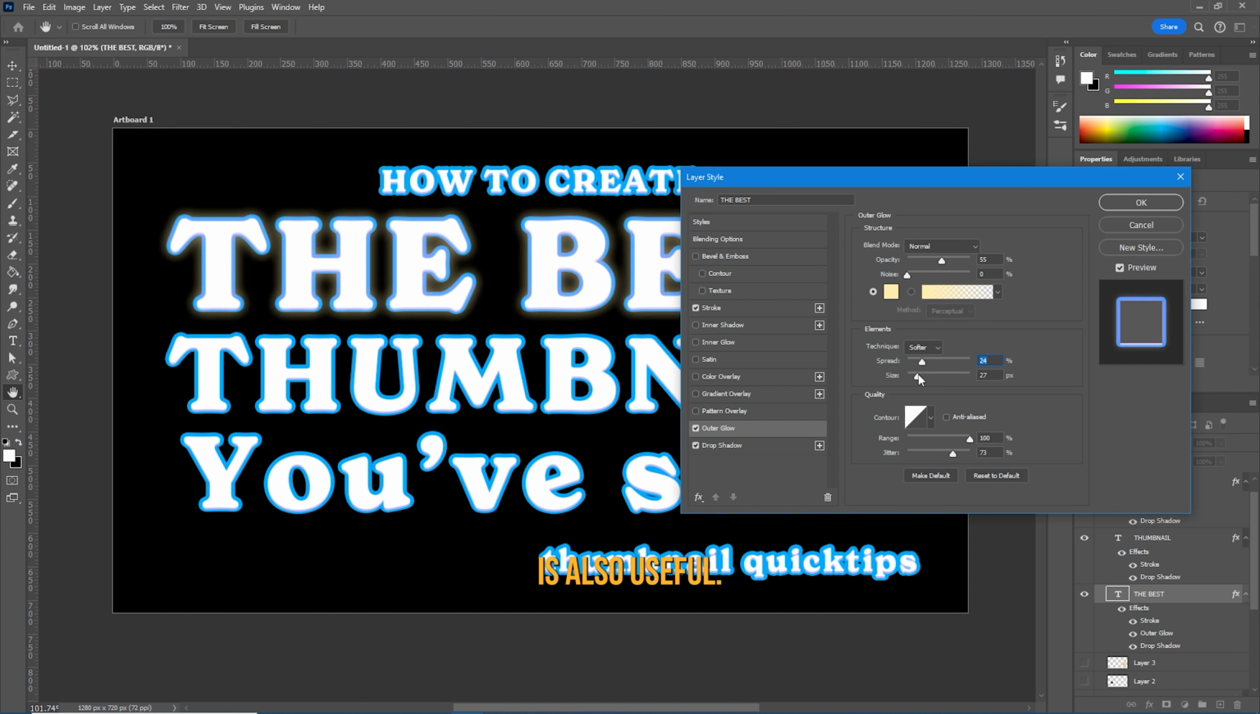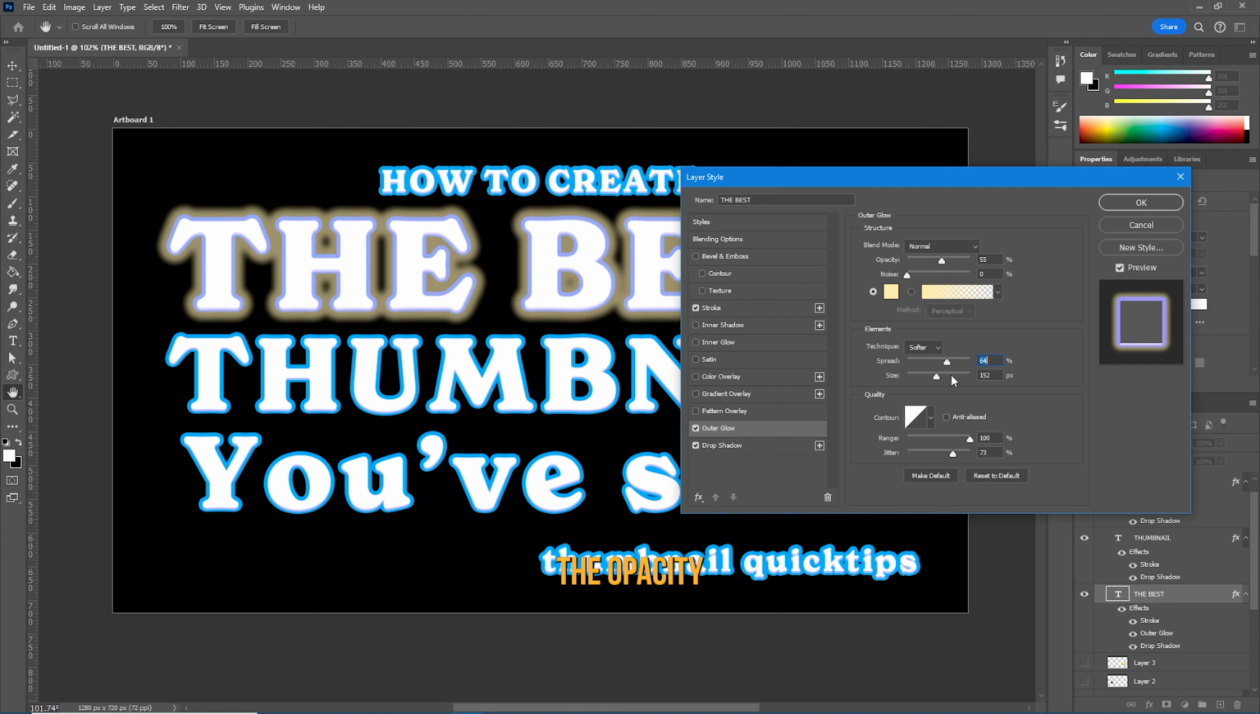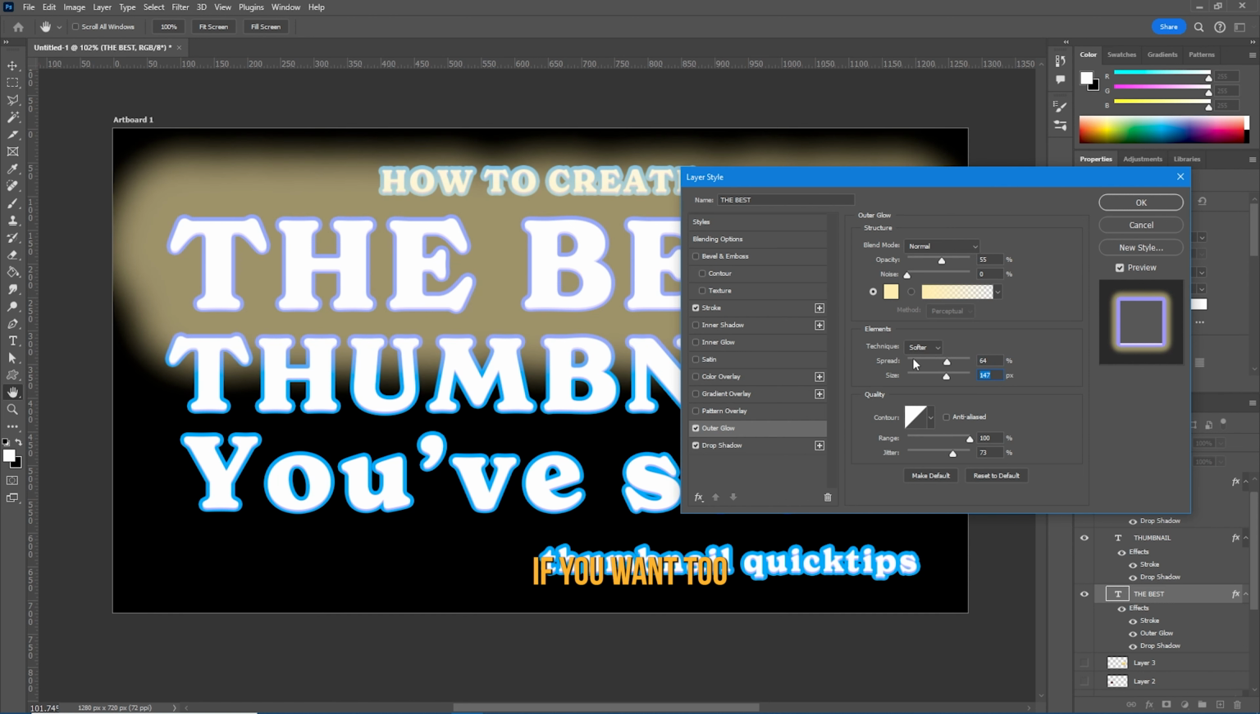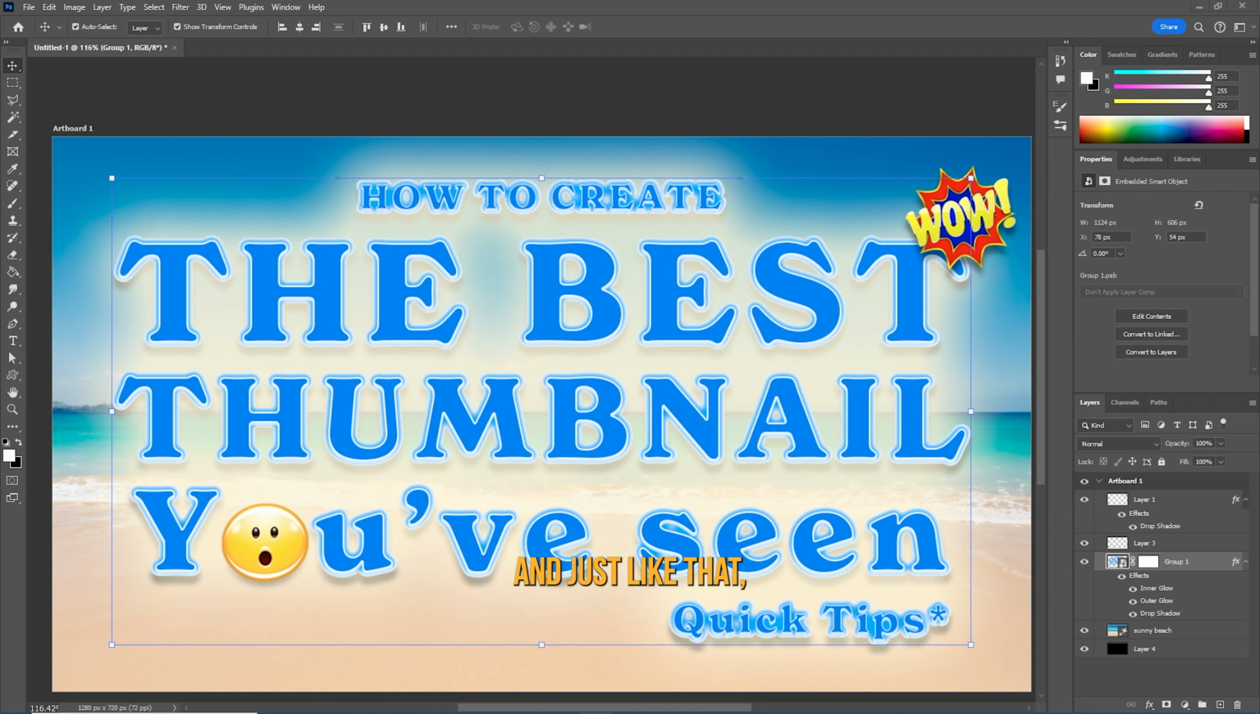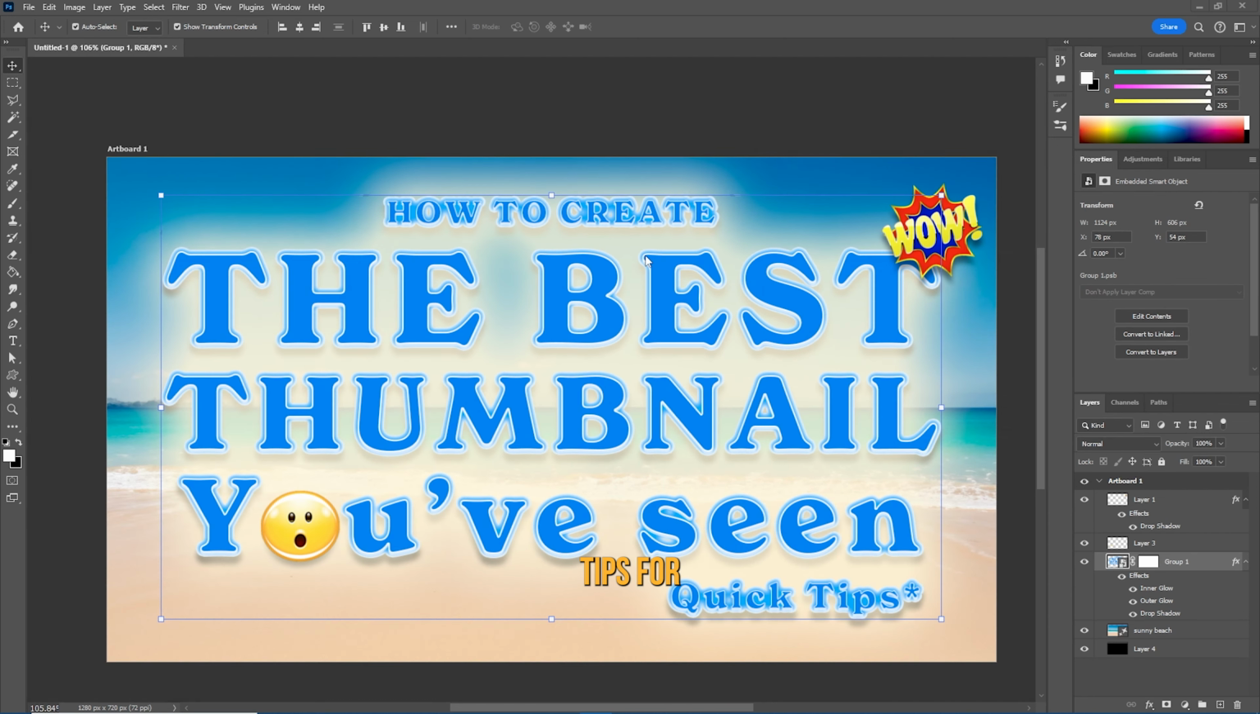Outer glow is also useful. Adjust its spread, size, range, and jitter, as well as the opacity, and use noise if you want to. Outer glow could really help your text stand out within your thumbnails. And just like that, that's 3 quick tips for thumbnail design.